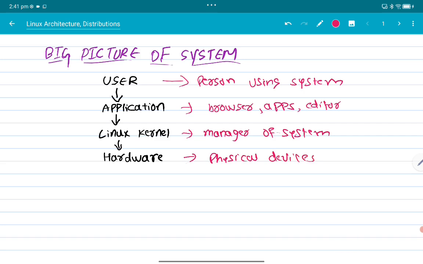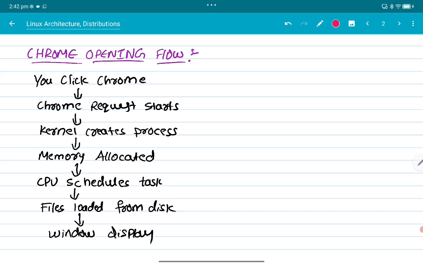So guys, here is the important rule: the user cannot directly talk to the CPU, and Chrome cannot directly control the RAM. Everything goes through the kernel. This protects our system, right? So we'll understand what happens when we open an application and how the flow works internally. We'll understand it through one example, Chrome. When we open Chrome, how does the flow work?